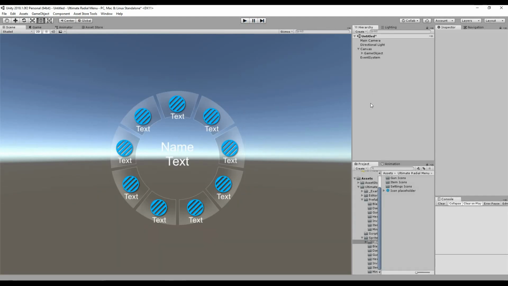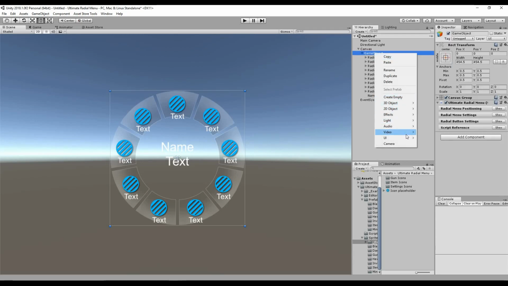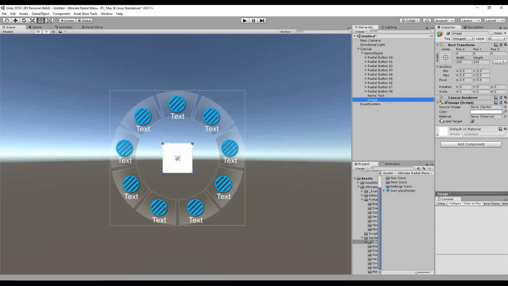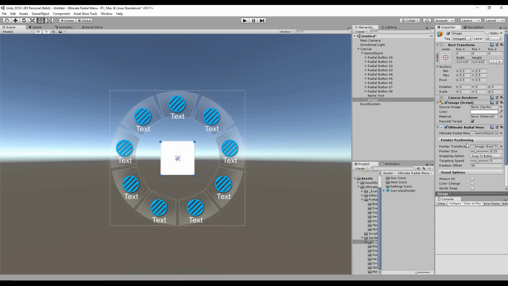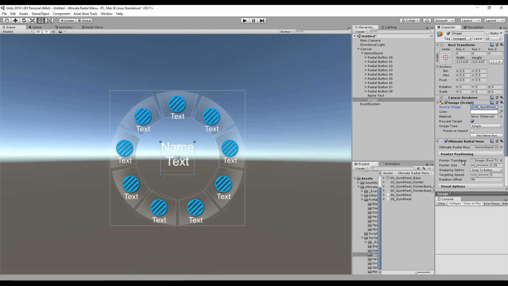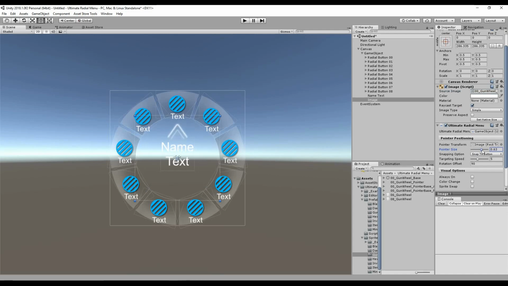Cool. The next component we want to talk about is the Ultimate Radial Menu Pointer. To create one of these, go to your radial menu and create an image as a child of your radial menu. Now go to Add Component, Ultimate Radial Menu, and select Pointer. Find the radial menu that is a parent of this, and now you can change the sprite of the image to be your pointer. So in this example, I will use the gun wheel pointer, and then you can change the size of the pointer.